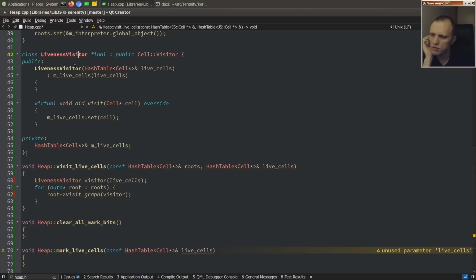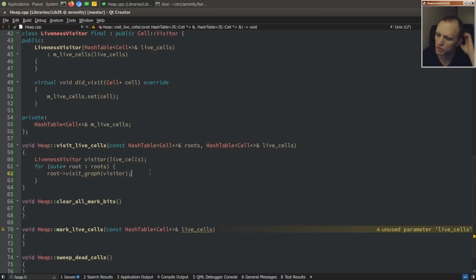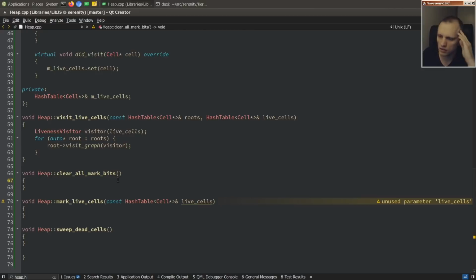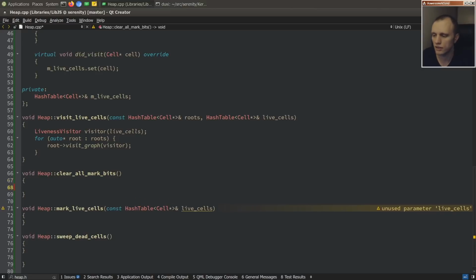This makes sense, right? So we have a visitor and we'll just send him out on an adventure here, and we don't know how long it will take, but he'll eventually come back to us having stashed everything he found into this hash table. I think then we can just return. Now we have a comprehensive hash table that contains a pointer to every object, every cell that's known to be live right now, or known to be reachable from any other place that we care about. So now we've got to clear all the mark bits.